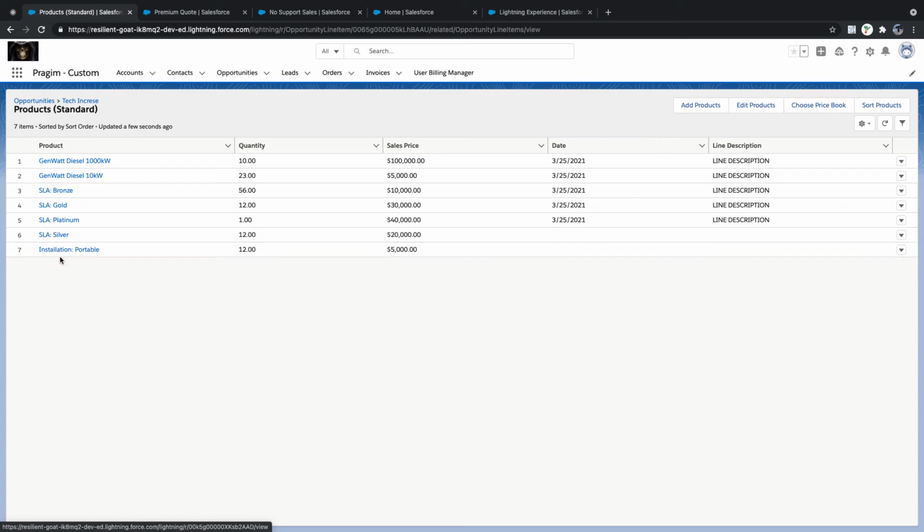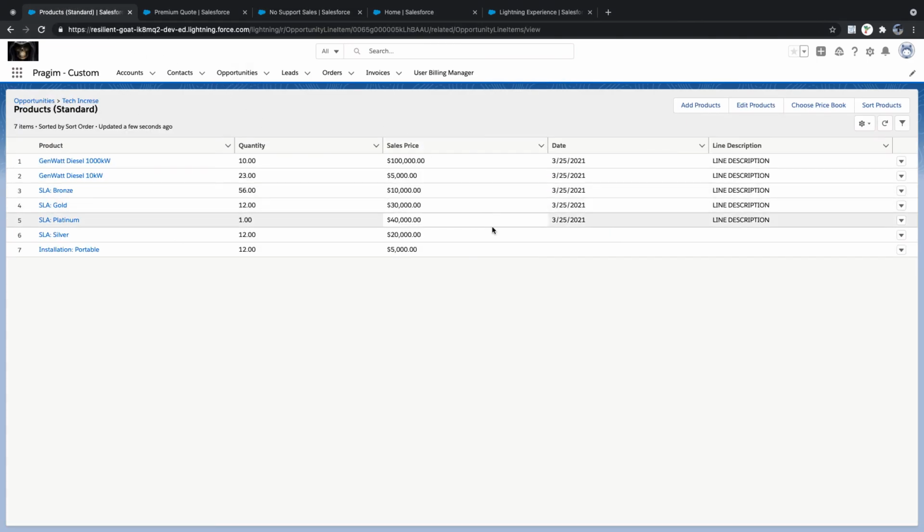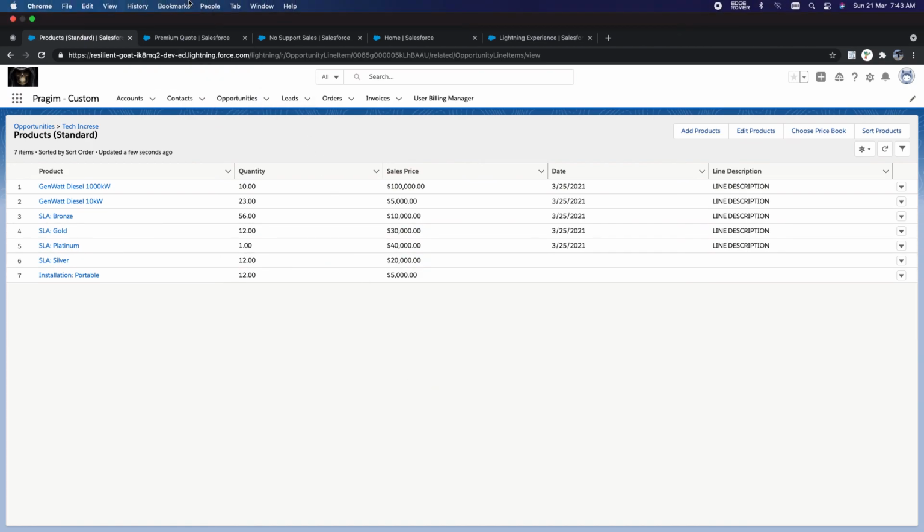You understood what happens once the quote starts syncing? Once the quote starts syncing, whatever changes you make on a quote will reflect on your opportunity also. Clear?